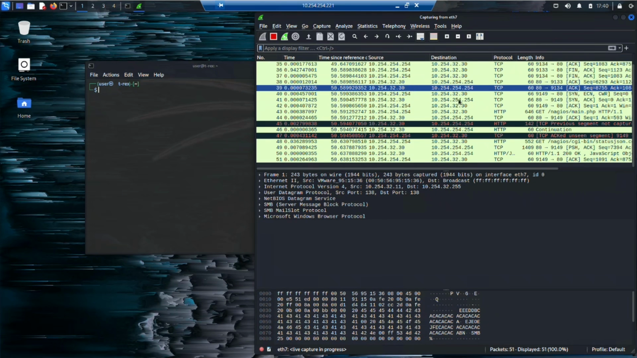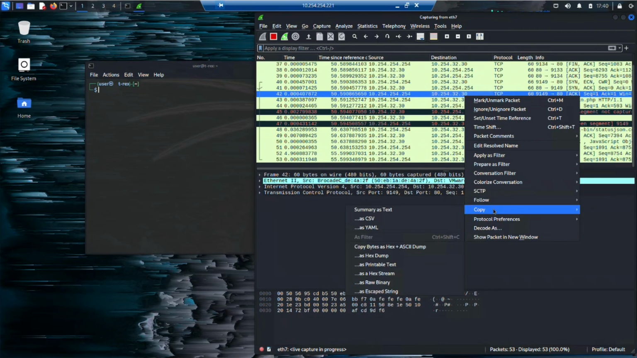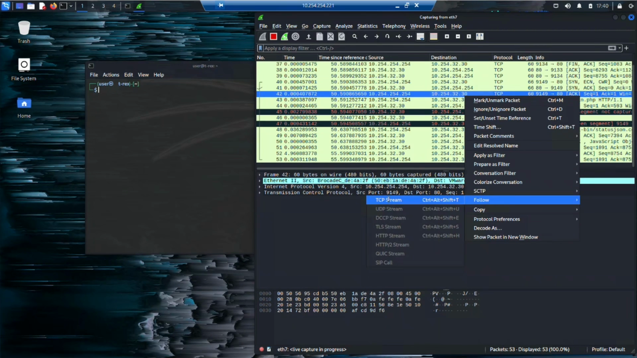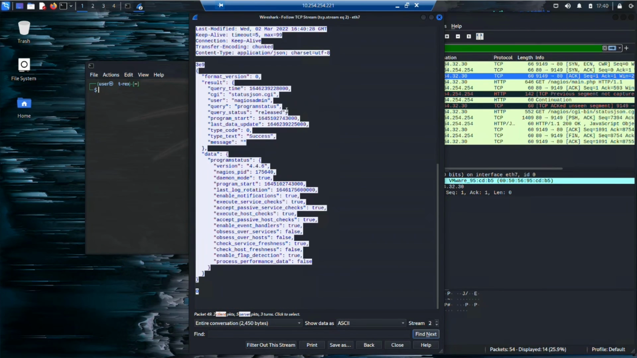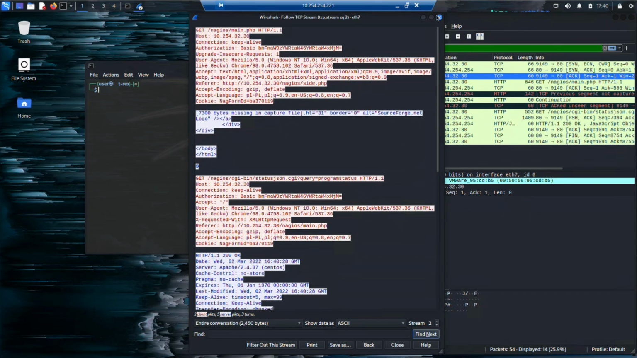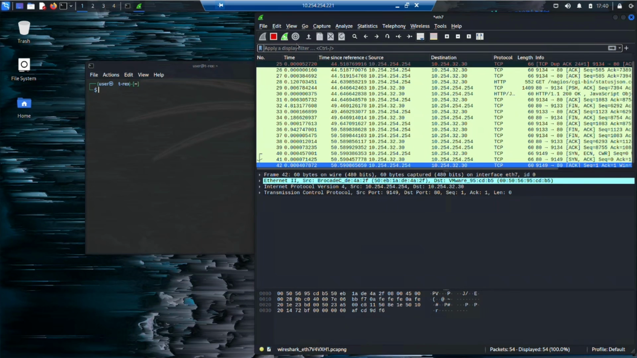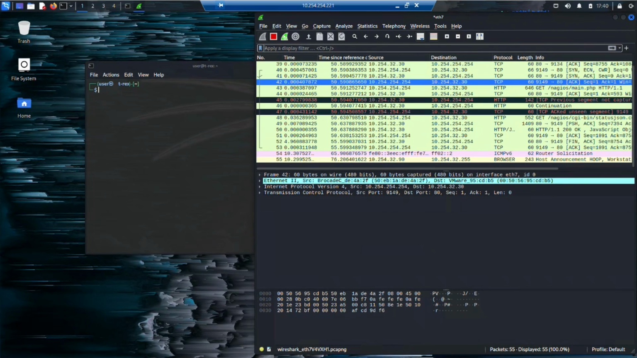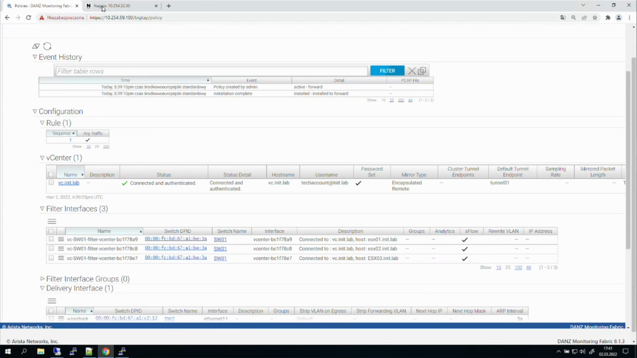Okay, so we can already see our session. Let's follow the TCP stream. Yeah, we can see that this is the traffic that we're observing. We don't see any other traffic. Let's try to filter on some other virtual machine. Let's check what we have here, what we could use.